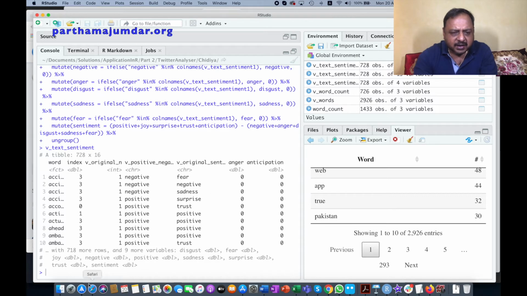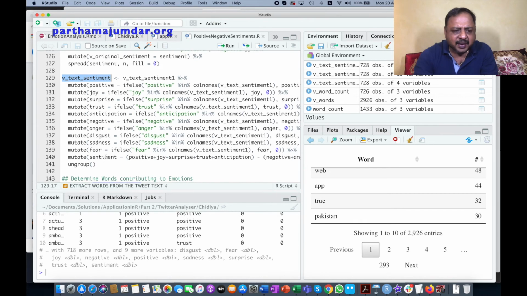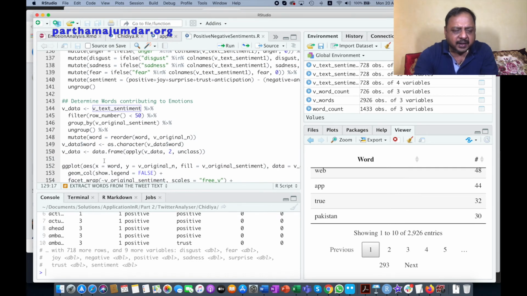So you see here 1, 2, 3, 4, 5, 6, 7, 8, 9 and 10. All the 10 emotions are represented in our data frame as a result of that particular command that we ran. Okay, now that we have all the emotions in our data frame, next we will group these sentiments by the original sentiment that we had captured, and we will sort them.